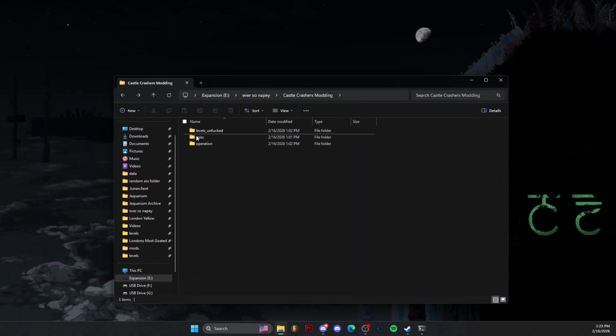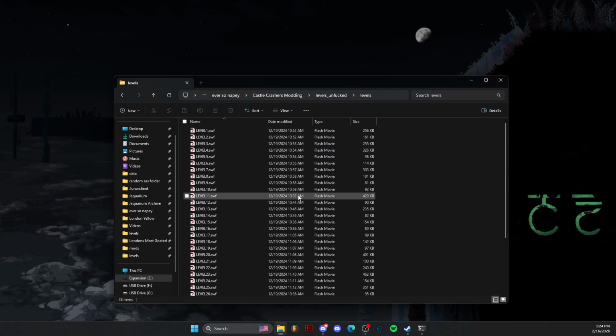Now, first things first, we want to get the unfixed levels, because the non-fixed levels have a bunch of stuff in the code where it will crash your game or there's hitboxes that need to be fixed. That's why I have this entire folder here with pretty much every single file fixed. Now for the tutorial, I'll be doing level 11, which is Barbarian War.